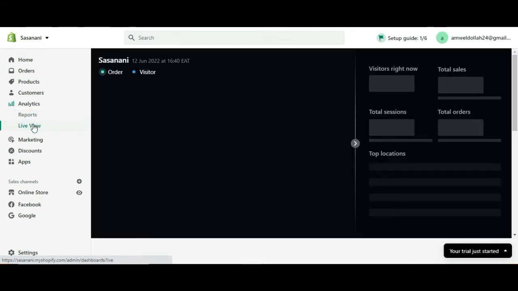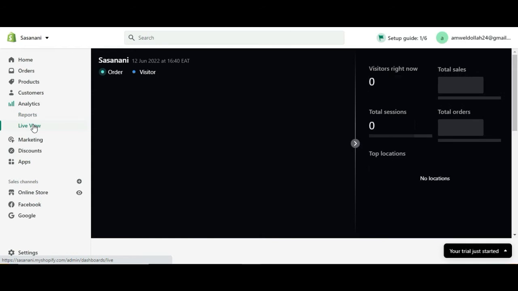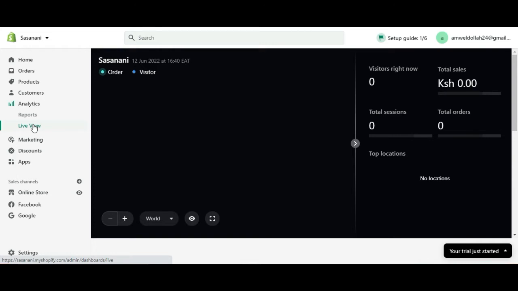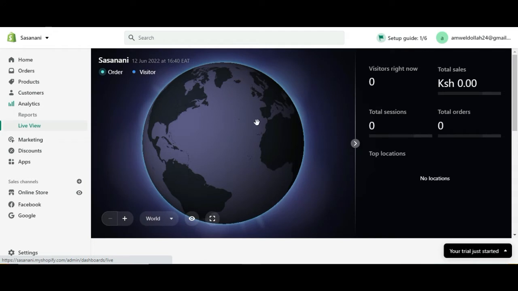Live view shows you how many people are live on your store as of now. Right now this store is new, so no one is live apart from me. But it will show you on this map how many people are live on the store.